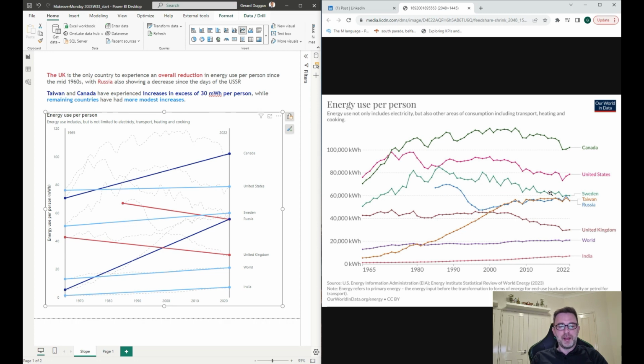But if I step back, I ask myself, is it easy to see what the overall trends are for all of these countries? How many countries are experiencing an overall reduction? How many are increasing? Which ones are fairly flat? It's quite difficult to see at a glance.